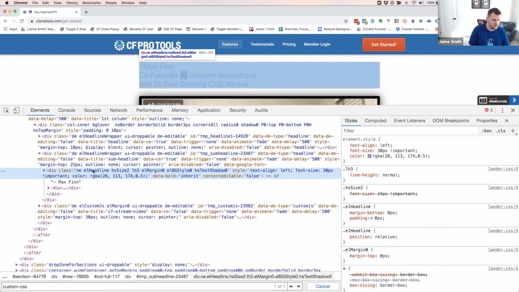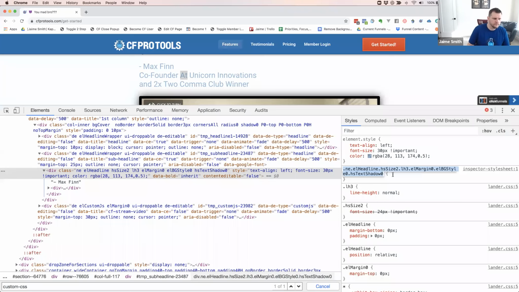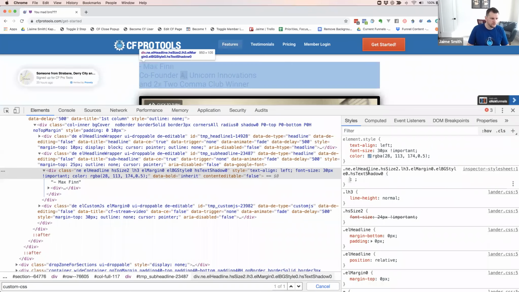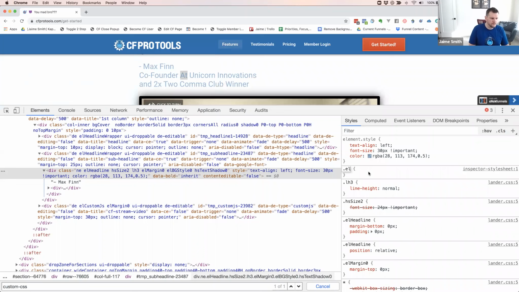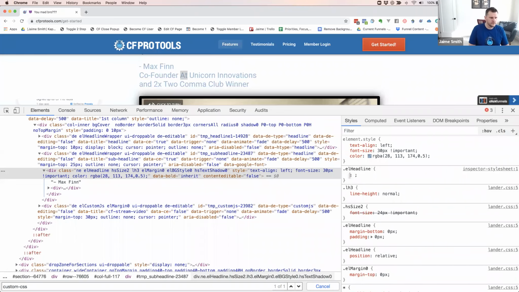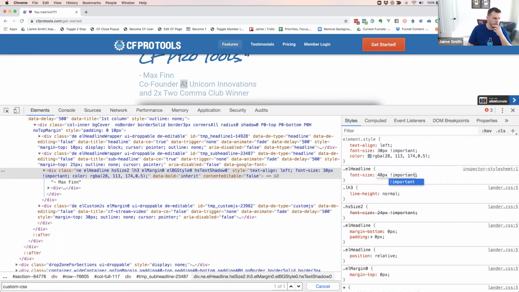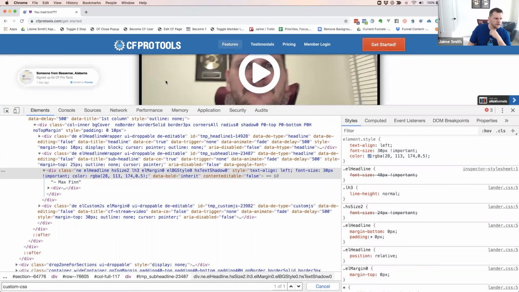So for example, you could set a rule for EL headline, and we can add one right here, and we can say, just in here, .el-headline, font-size 48 pixels, and make it important. Oh boy, there we go. Then that's going to apply to all of the EL headlines unless there's another very specific override.